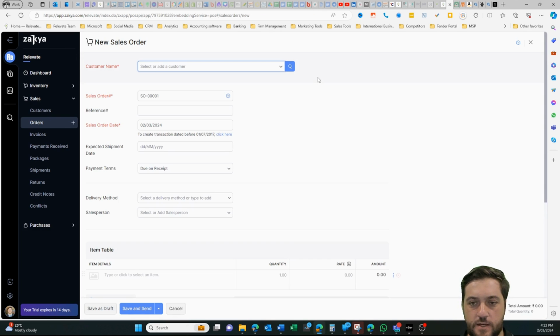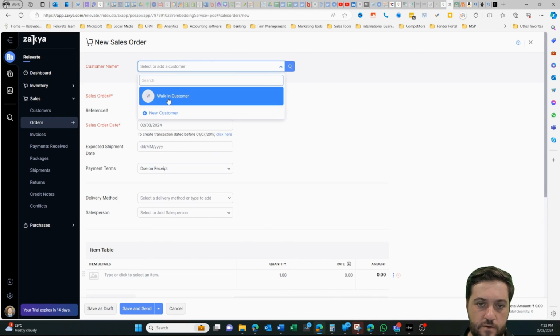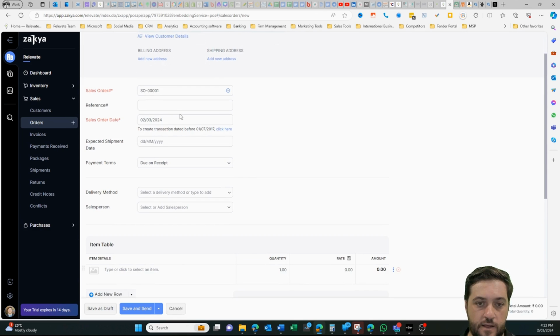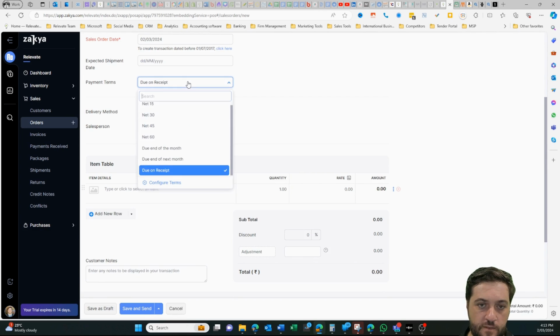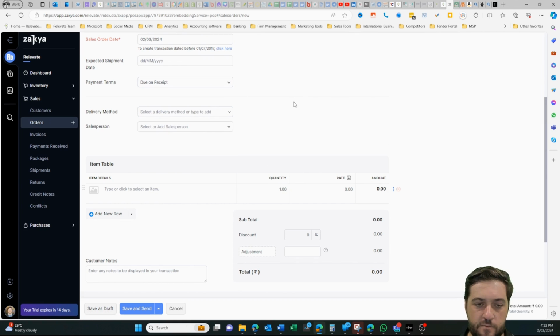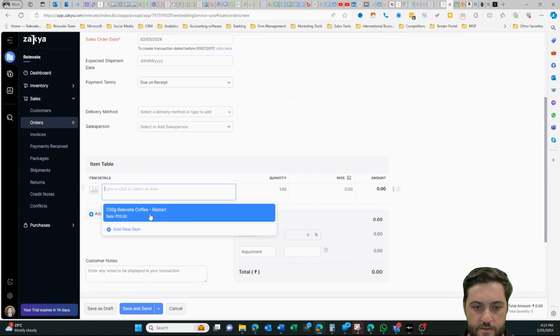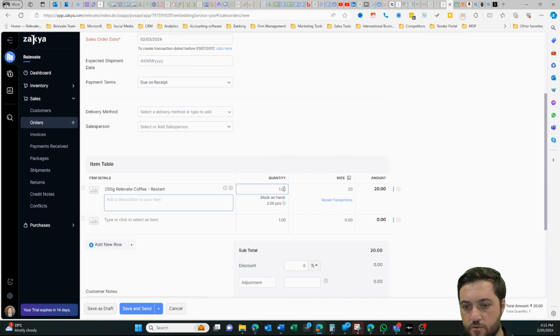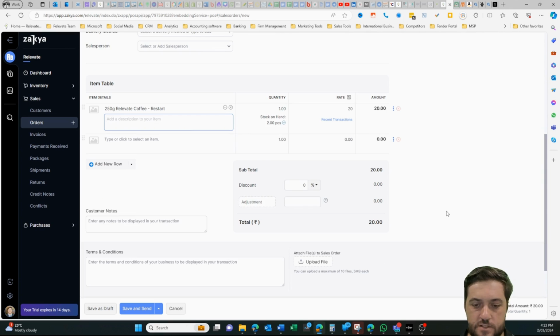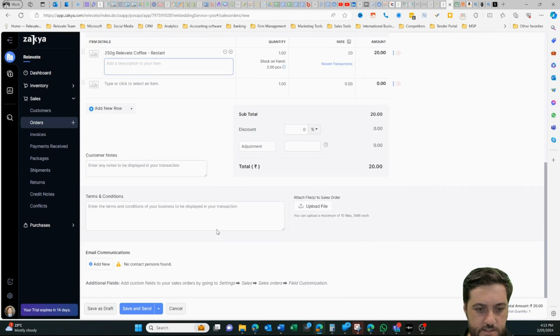So if I create a sales order, it's going to ask me for the customer, so I could grab walk-in customer. I can then select shipping date, when the payment is due on receipt. So if they've walked in the store, then it's due immediately. And then you select the item. So here's our bag of coffee and they're ordering one, and we can see the price here. And of course, there'd be other settings to put in, like taxes and things like that.